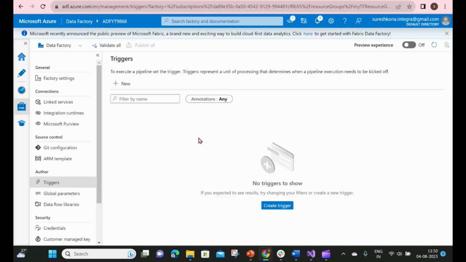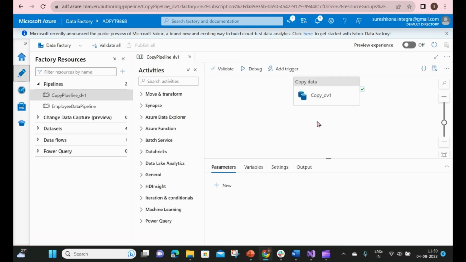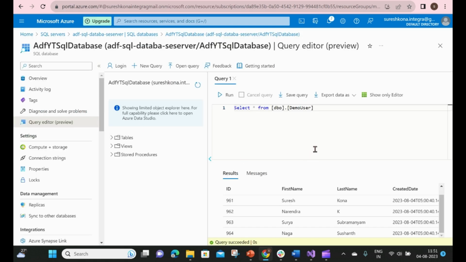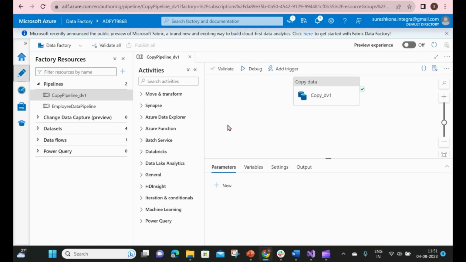So we'll go to Azure Data Factory. Friends, this video is a continuation of my previous video. In my previous video, we copied the data from Azure Blob Storage to the SQL database. In that SQL database we are saving this data, inserting the records. Now we'll create the triggers here. I'm creating triggers here.